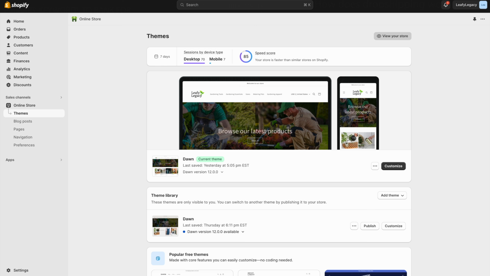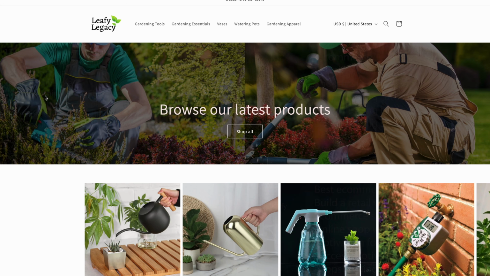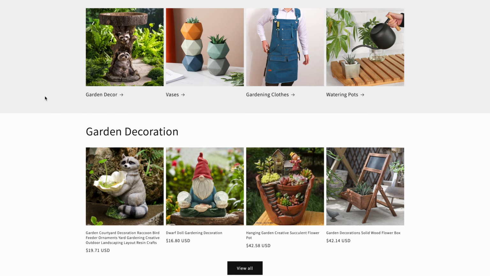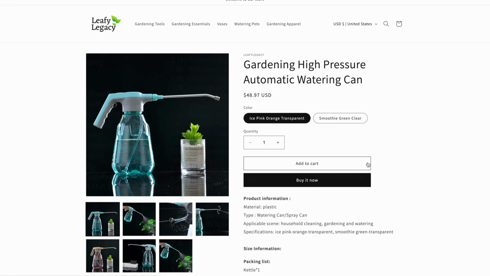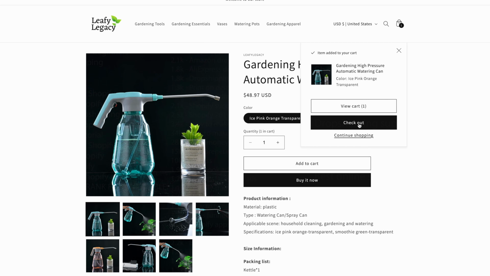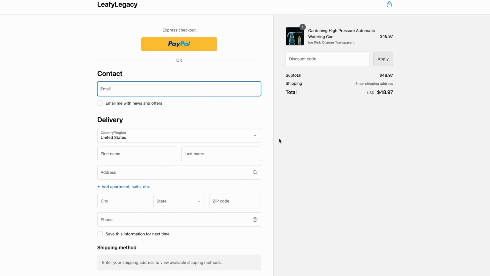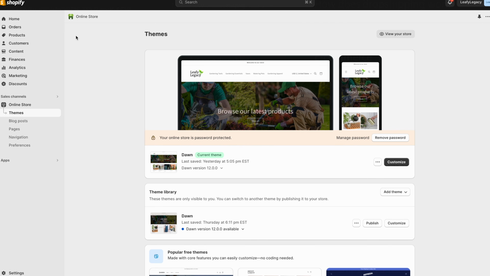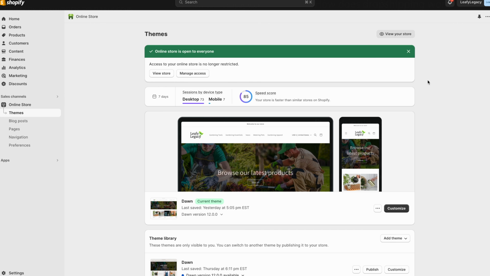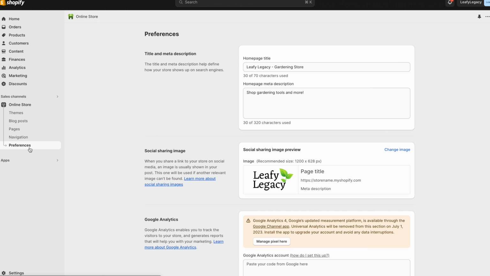Alright, let's close the settings and let's view our store. Looks like everything is ready. If we add this to the cart and then go to checkout, everything is set up and you are ready to start selling. Now let's head back to the dashboard, and under Online Store, we are going to remove the passwords and make the website public. We also want to go to Preferences down here and add our store name and description to appear on Google.